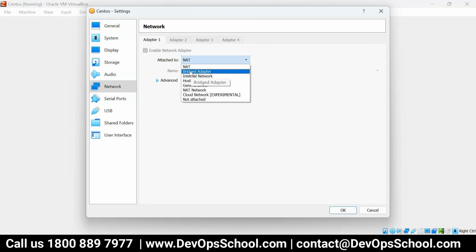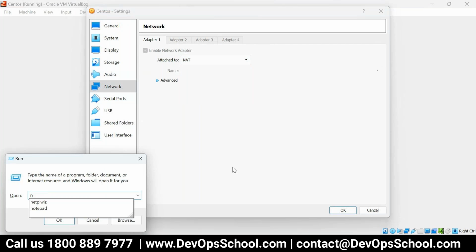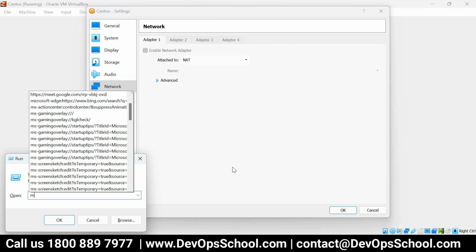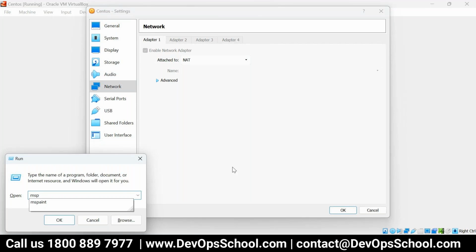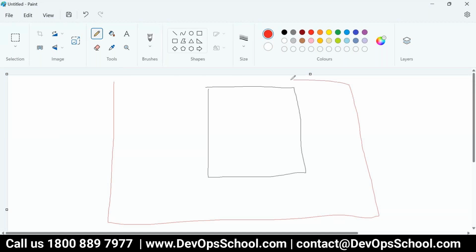So what is a bridge? Let me explain it to you. Here, this is your laptop, and this is your home. Understand this. And the home has Wi-Fi. This laptop is connected to the Wi-Fi router. Correct now?